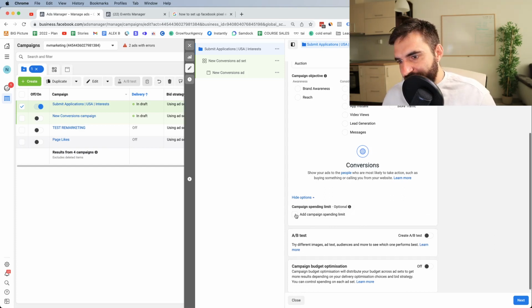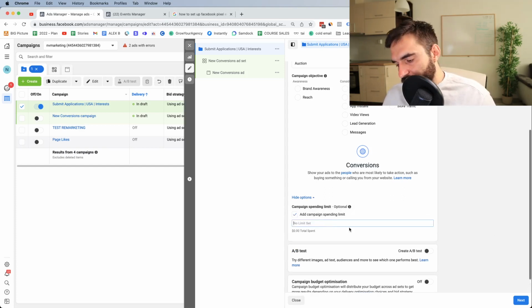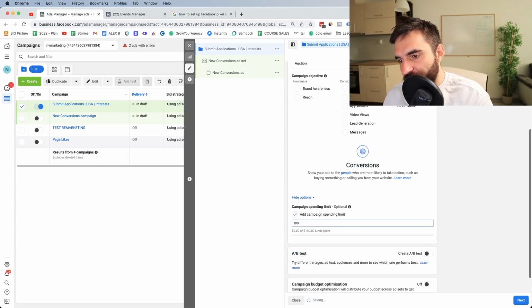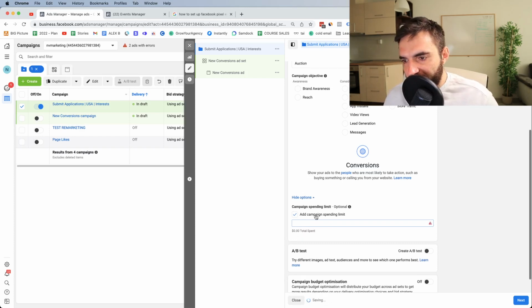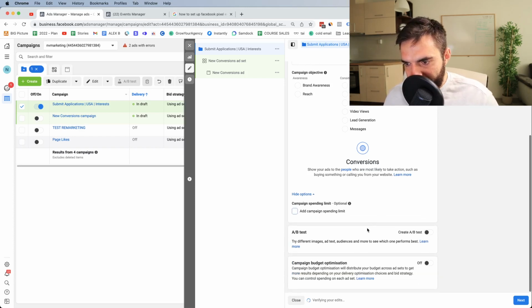You can set a campaign spending limit. For example, if you're on a tight budget, you can do $100. You can do $200. You can do $300. Whatever you feel like. But here I just leave it empty.